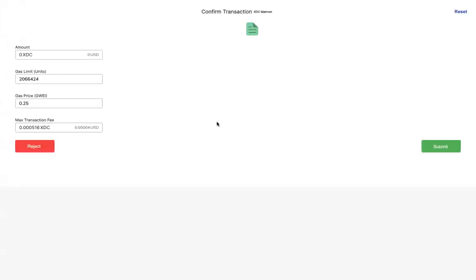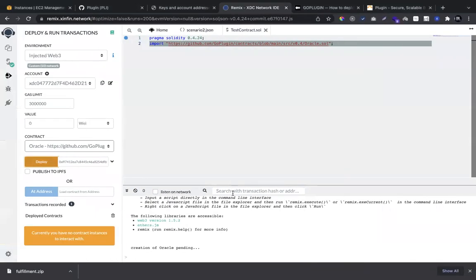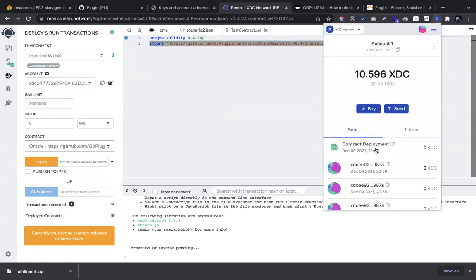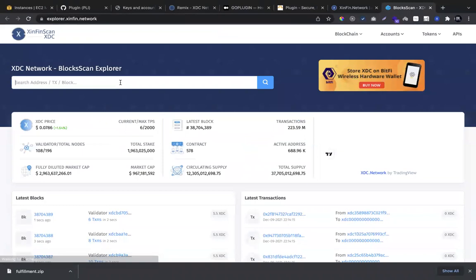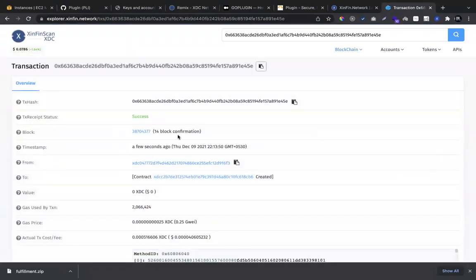When you do deployment, it'll ask for transaction confirmation. Just submit. You should see the creation of Oracle pending for a long time. This is an issue we are facing currently with Remix. Don't worry, just go to your XDC Pay. You should be able to see the contract deployment address, the transaction address. Copy it down, go to zinfin.network, click Block Explorer, and paste your transaction address. It shows the contract is successfully created.